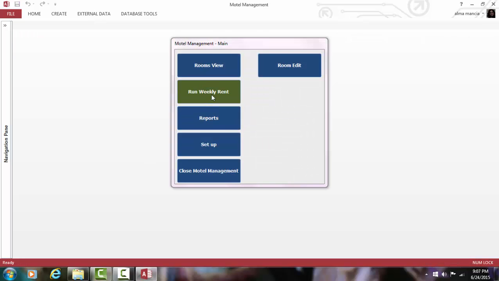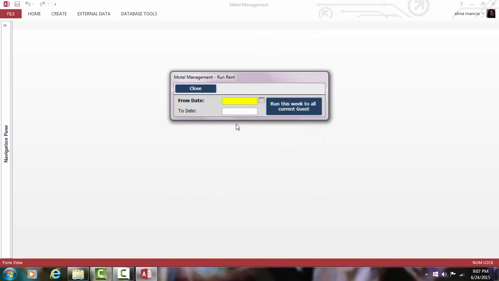You have this button, run weekly rent. You can run this date to this date against all your current guests. Let's close this form.